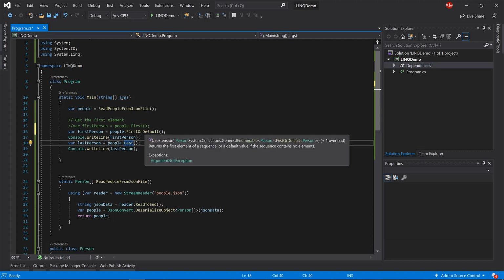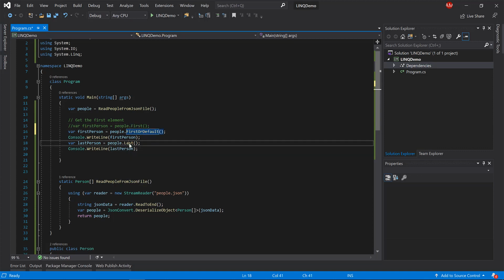So what is the difference between FirstOrDefault and LastOrDefault? First, if there are no elements, if this function returns no elements, here it's going to throw an exception, but with FirstOrDefault the result is going to be null. So if you use First and there is no first element inside the list, let's assume that the list is empty, this is going to throw an exception. But FirstOrDefault is going to return null. So it is highly recommended to use FirstOrDefault.